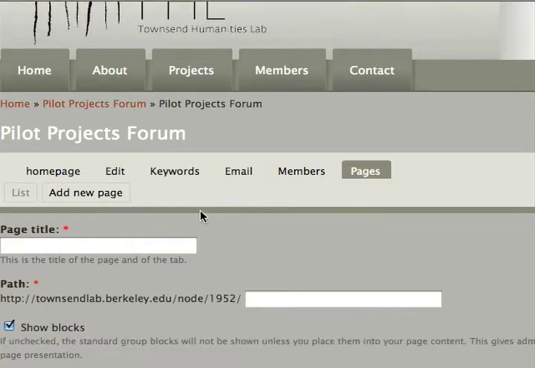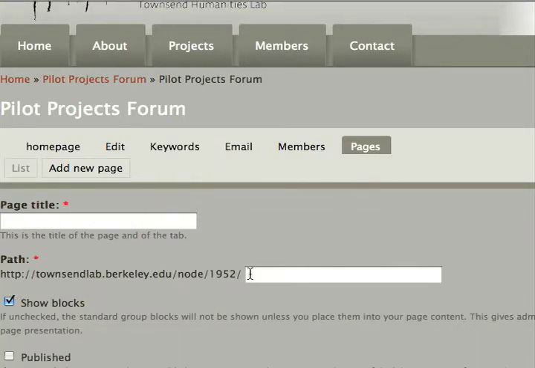And here I need to give my page a title and a path. And the path is just what the URL will be for this page. So I'm going to give my page the title Tutorials. And I'm going to type in tutorials for the path as well.